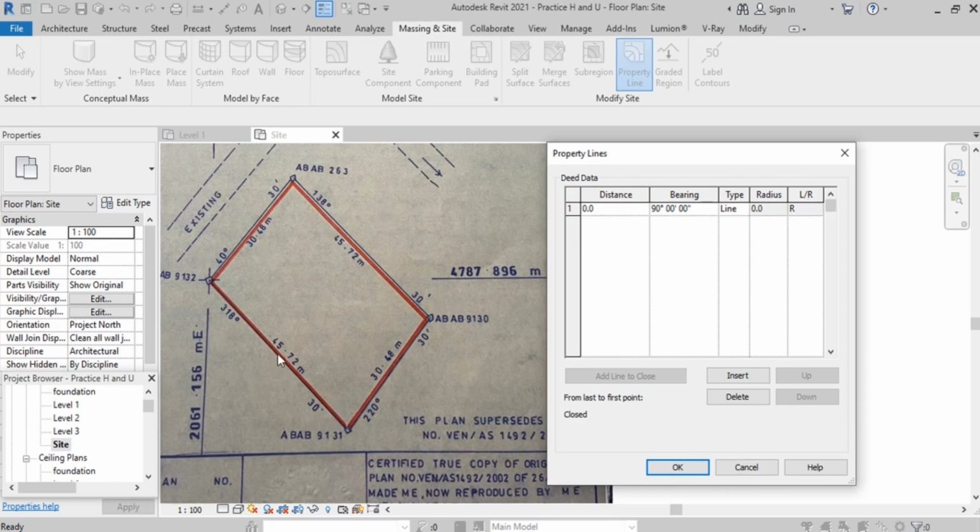Here I have 45.72 meters, but I'm going to be doing the conversion in millimeters since I'm using the metric architectural templates. So the first one is 45720. If you multiply it by 1000, that's what we're going to have. So under distance here, I enter 45720 millimeters, then 318 degrees. So I click on this, and we have 30 minutes, and then I click Insert to enter the next line.